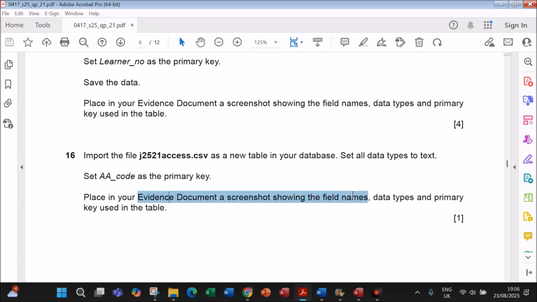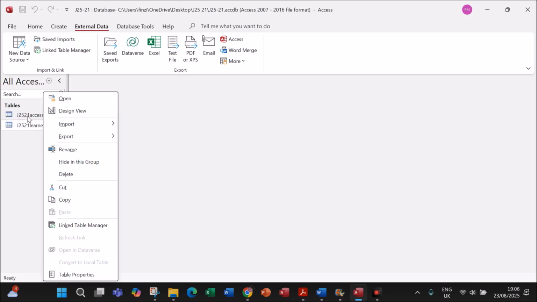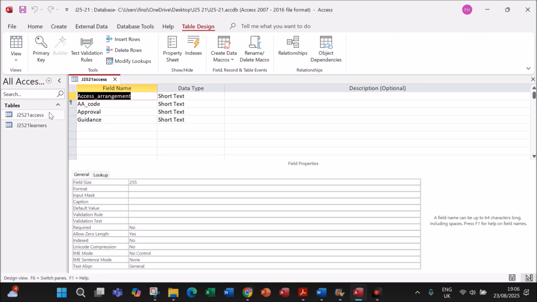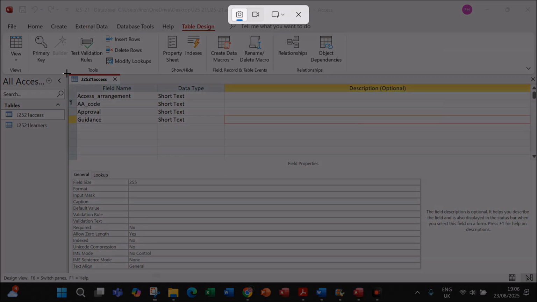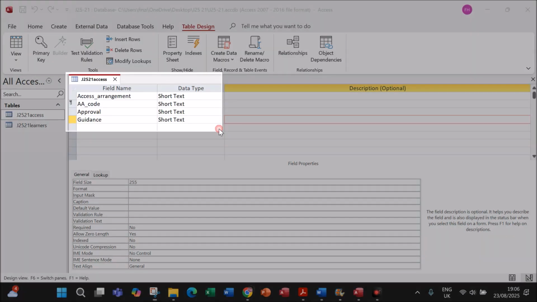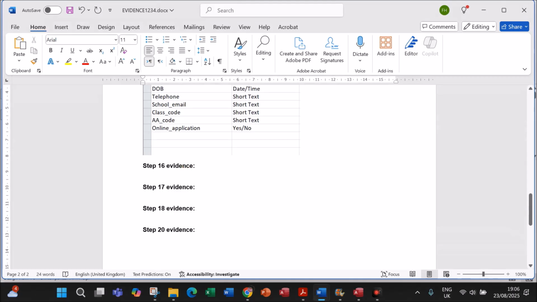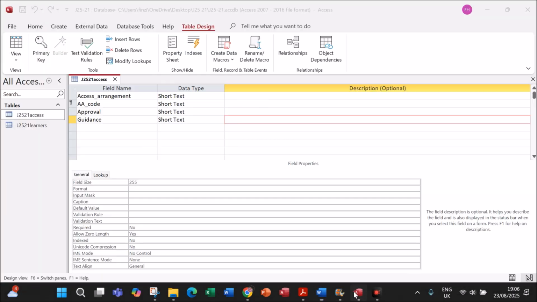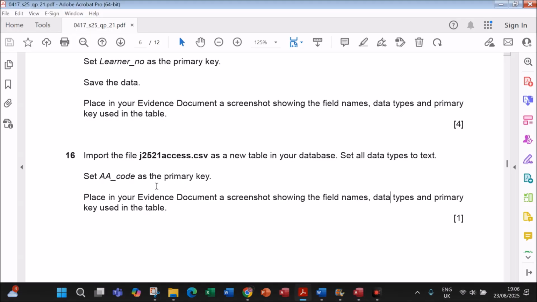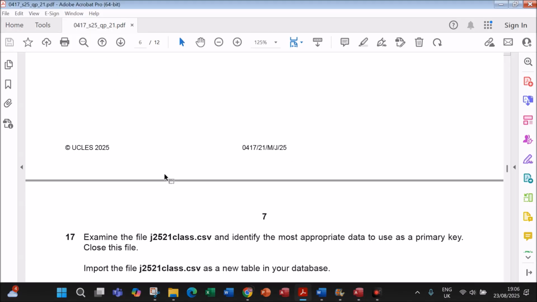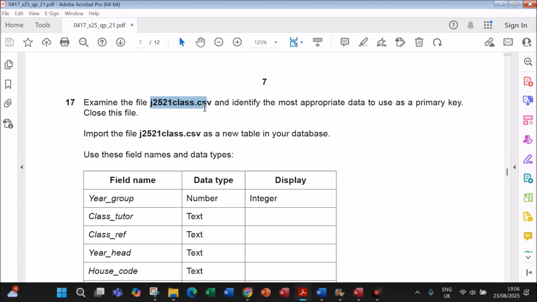Place in your evidence document a screenshot showing field names, data types, and primary key. So for access, go to design view. Take the screenshot. That is your step 16 evidence. Next, examine the file class.csv and identify the most appropriate data to use as a primary key.